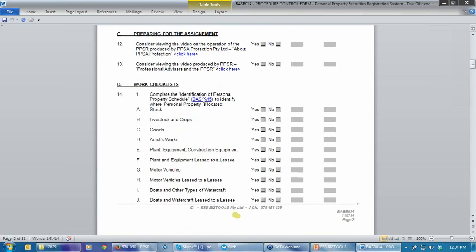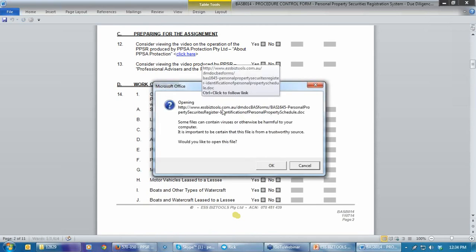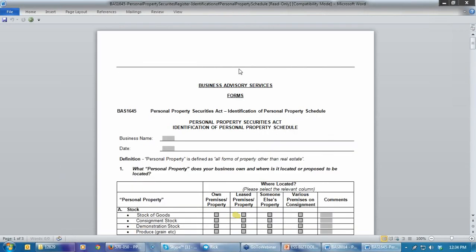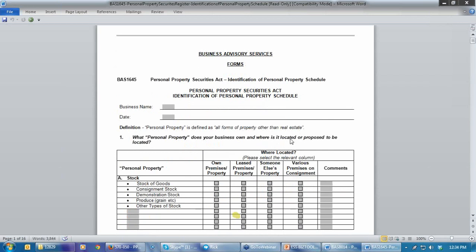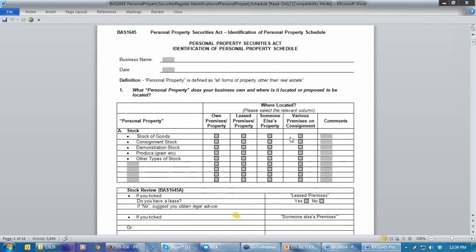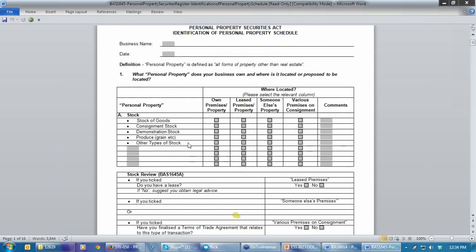And then we have the main form, which is the control form, which is going to prompt you to analyze all aspects of what's going on in the client's businesses. So the first thing is stock. We've broken stock into its components because people tend to forget. They forget they've got consignment stock somewhere. They forget they've got demonstration stock somewhere. They just might be thinking of the stock of goods.